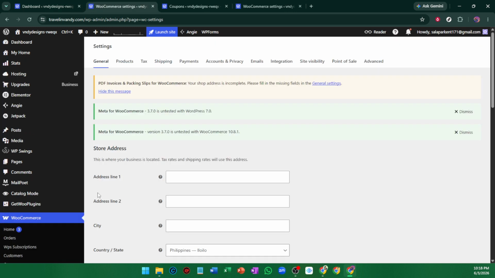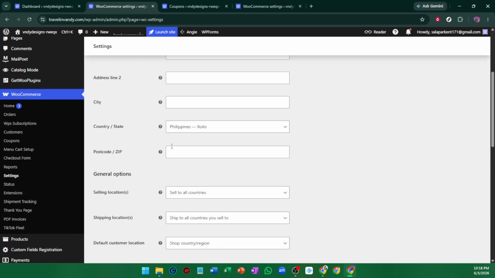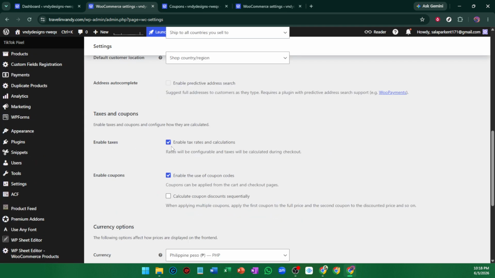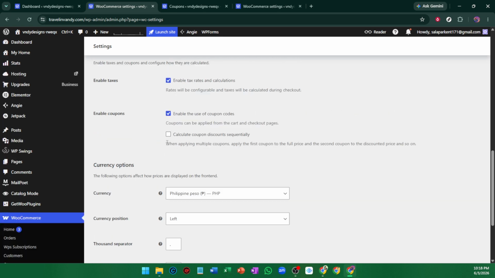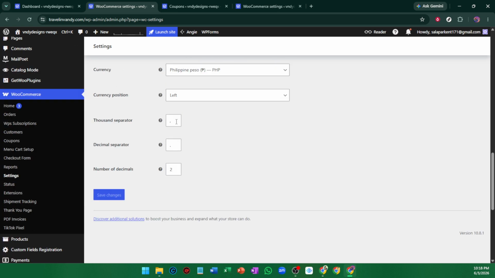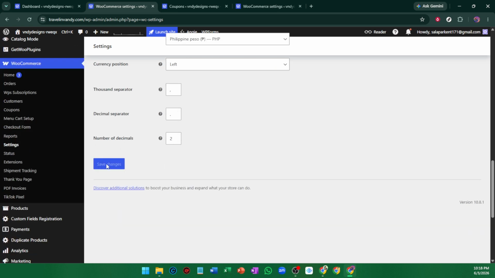Once you're on the general settings page, scroll down until you reach the general options section. Look for the setting that says enable the use of coupon codes and tick that box. This step turns on coupon support for your store, which is essential before you begin creating any actual discount codes. If this option is not checked, customers won't have the ability to enter coupon codes at checkout.